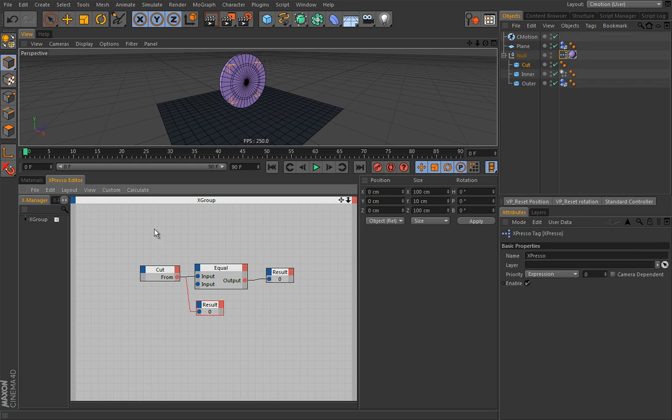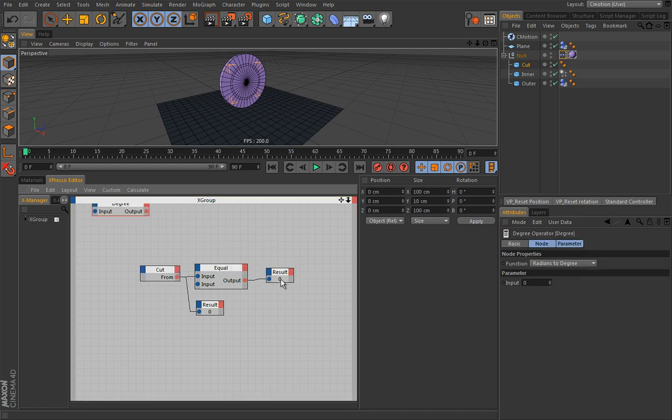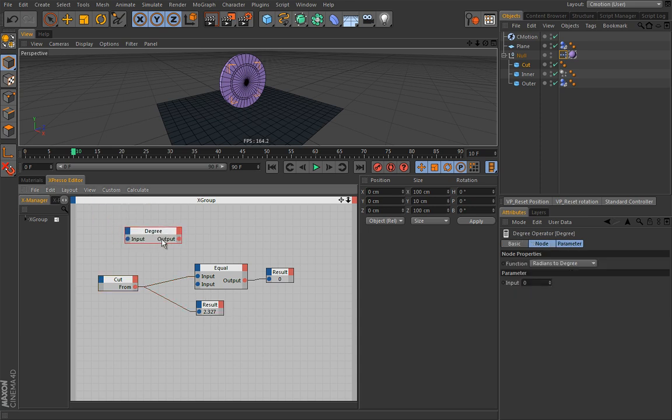The good thing is that you don't have to do anything manually, and if you want to convert some values, if you want to calculate from radians to degrees, well, we have a node for that, so it's under calculate degree. So we will turn these odd numbers, these guys here, which are radians, to degrees. So let's select our degree node. We will convert from radians to degree. So let's hook these guys up and let's see the result.